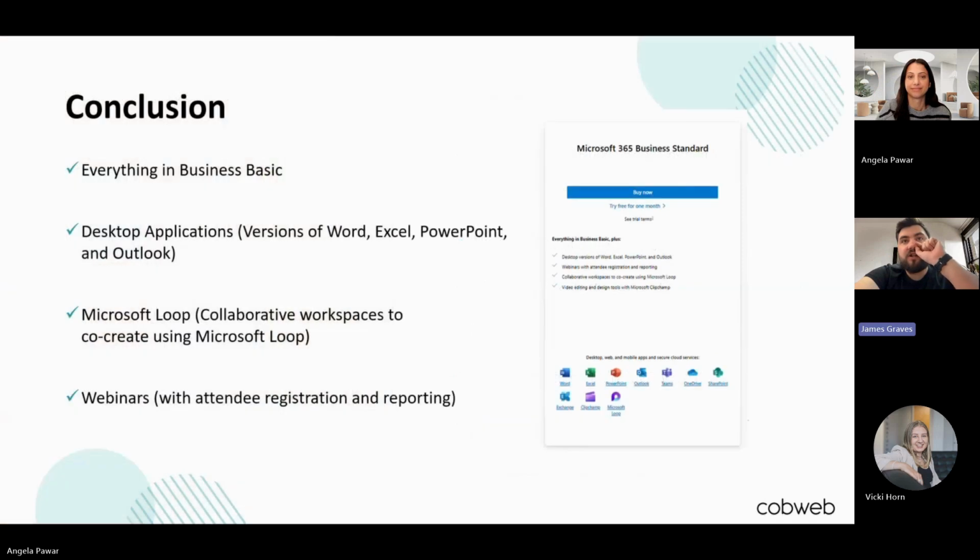On to the next slide, please, Angela. And pretty much just summarising up exactly what we said. Everything you need is in Business Basic, and it brings all of that feature and functionality into Business Standard, bringing in your desktop applications and your webinar pieces there. Now, there is another little mention on the end here for Microsoft Loop, which is something that comes into Business Standard and is often not talked about.